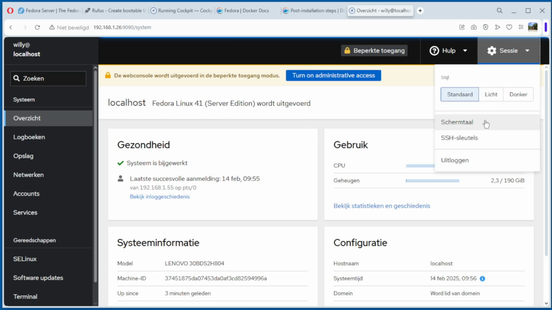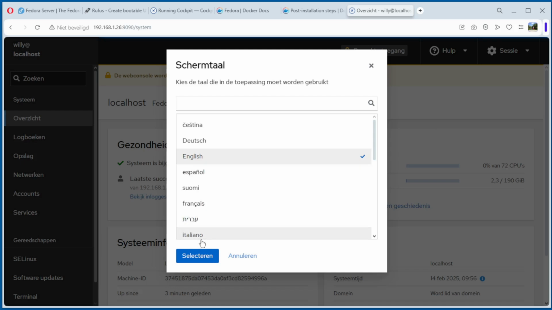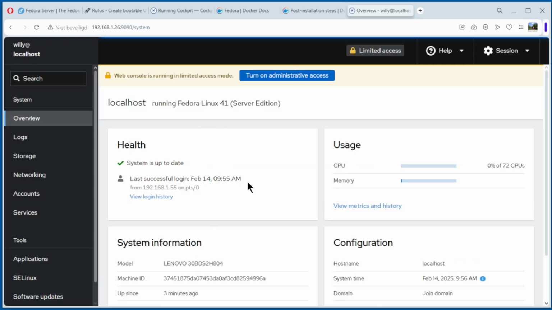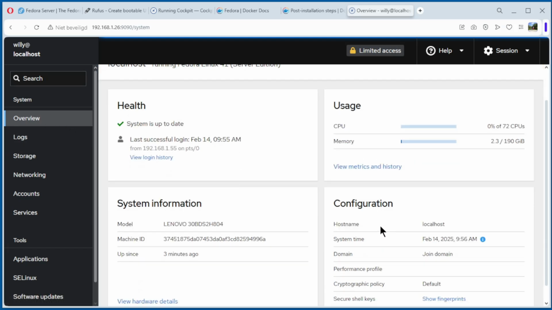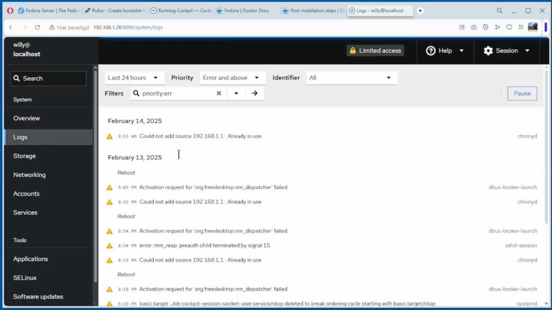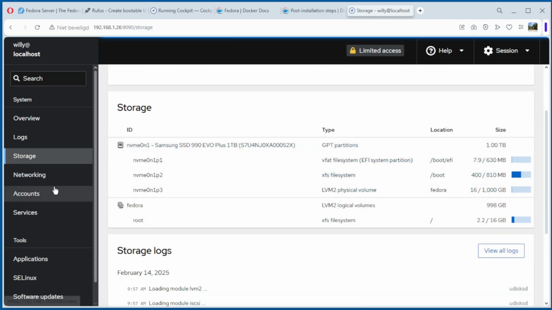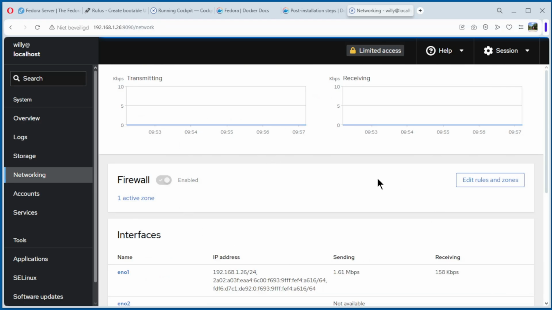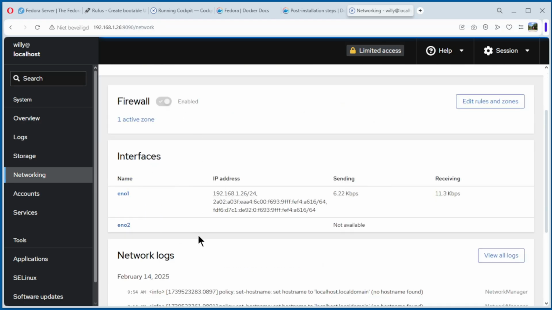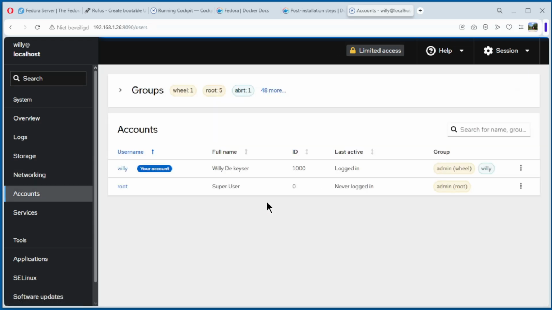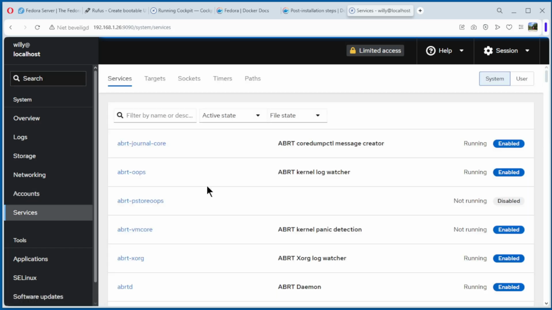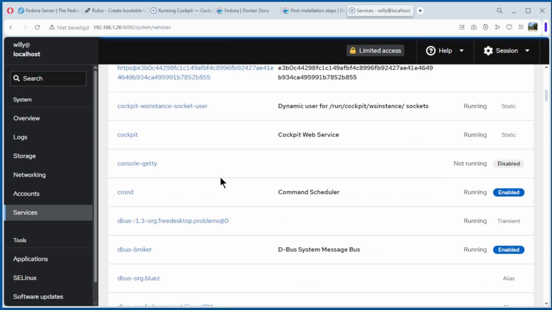Maybe I need to change language. Now it's English. You see here we have overview, health, usage, system information, configuration. We have logs, storage. I only have one disk, but you can see all the storage, network. See it here, firewall enabled, okay. The interfaces, logs, accounts. See here my account, also the root account. You remember from before, we created a root account also. Services, things the computer has loaded, a whole bunch of them.